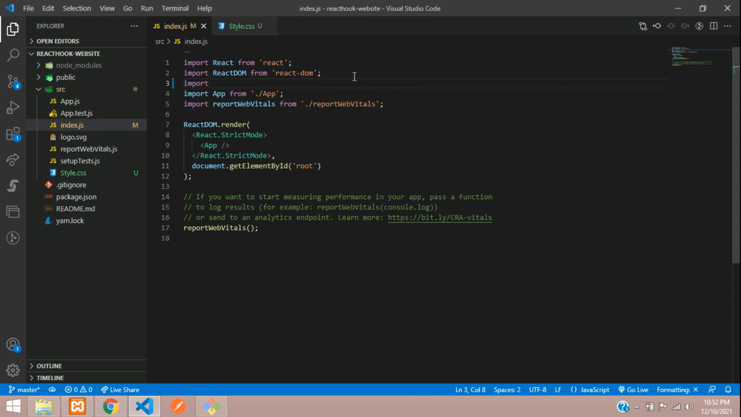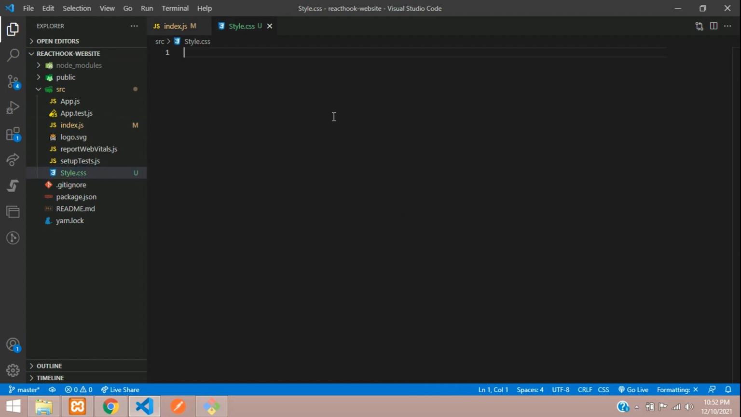So import the style.css file. Done, guys. So here your style.css comes. Whatever CSS designing we require, we will be doing over here.